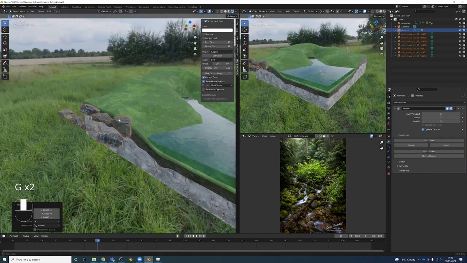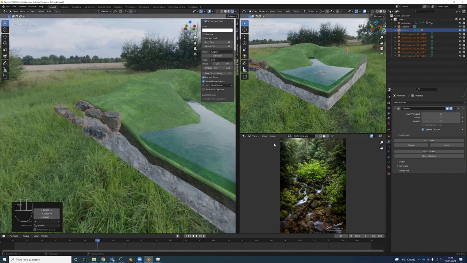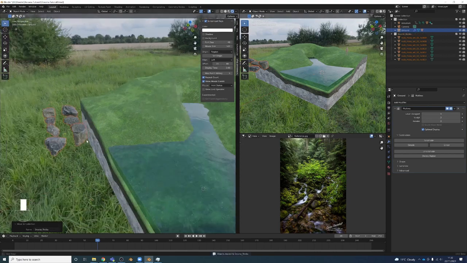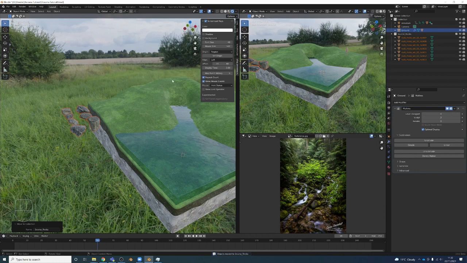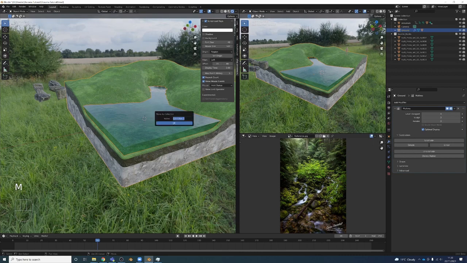I'm going to keep these here in case I need them. I'm going to make a new collection, which you can think of as a folder in your hierarchy. So I'm going to press M, new collection, source rocks. And whilst I'm doing all this now, I might actually just start making my collections and start being smart with my scene. So I'm going to select the ground and the water, and I'm going to press M, new collection. Maybe I'm going to call this scene. This is going to be my main scene.